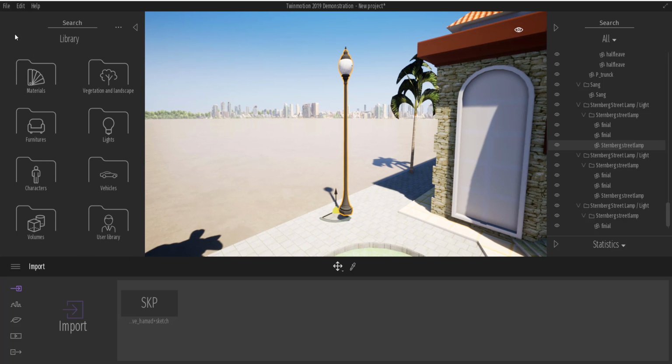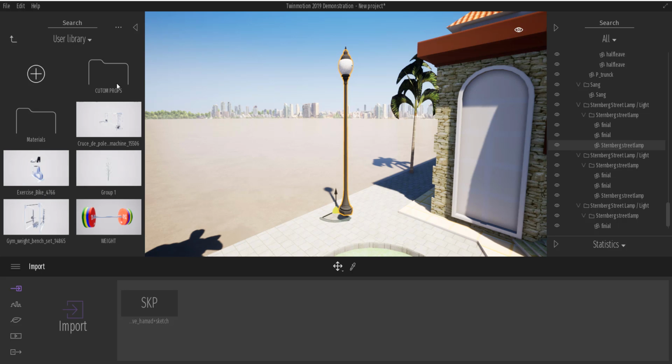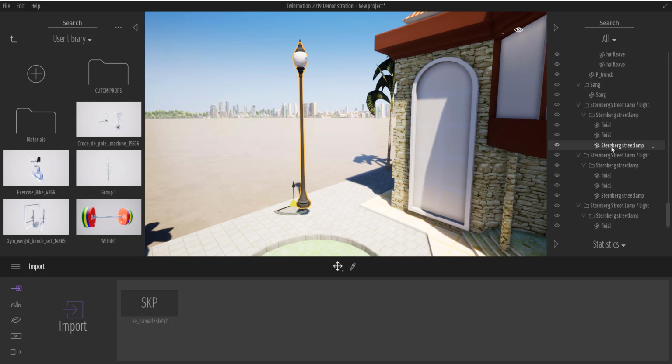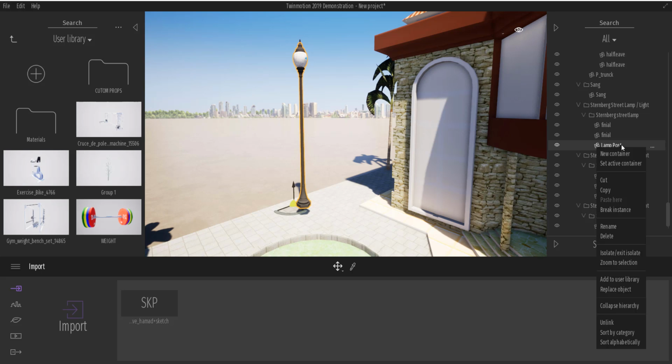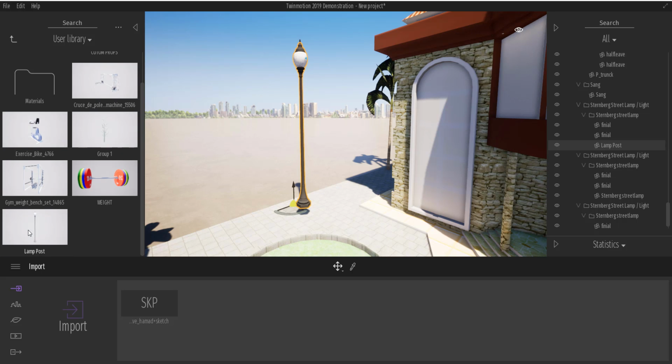So if you come over to user library, you'll find things that we've saved in previous videos. You can check out the pro tips, and I'm also going to show you how that works here. It's pretty simple. I have this object here. Let's rename it so that we can remember it. I'm just going to rename it lamppost. Then I'll right click here and say add to user library. Once I add it to user library, once we close Twinmotion and open Twinmotion, this by default exists.